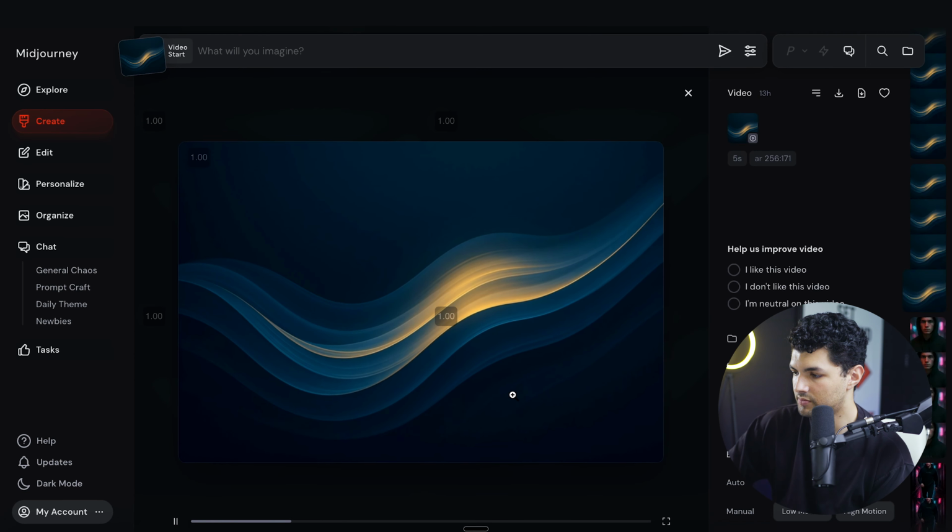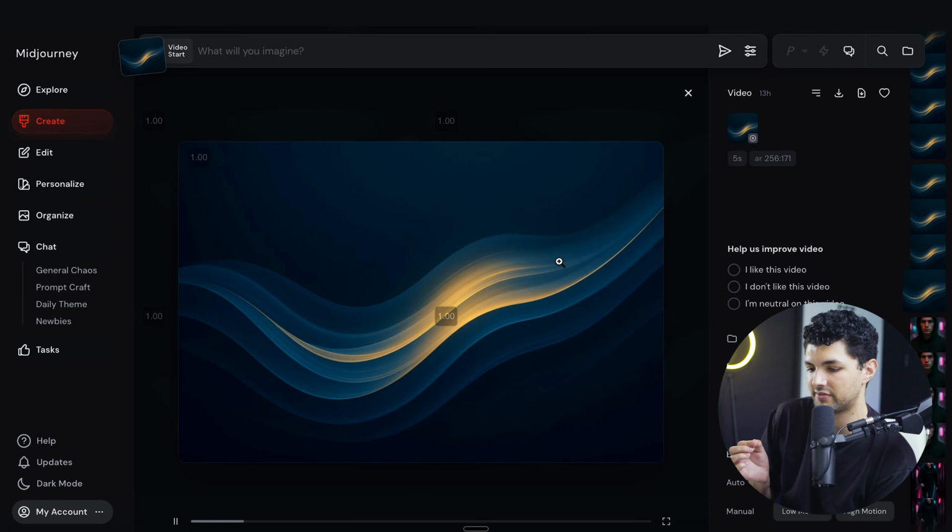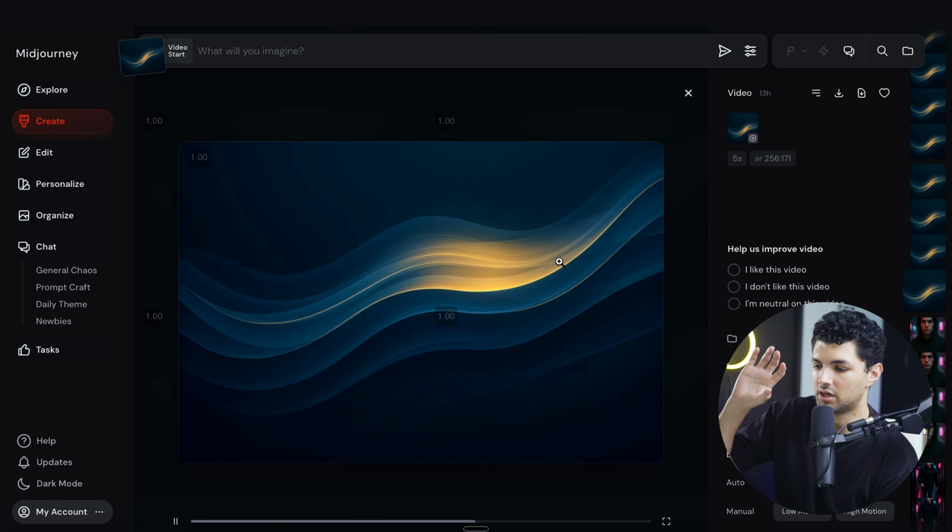I'm going to choose this one. And then what I want to do now is extend it a little bit more, so it's a little bit more than 5 seconds. So when people scroll through the website, it keeps playing.